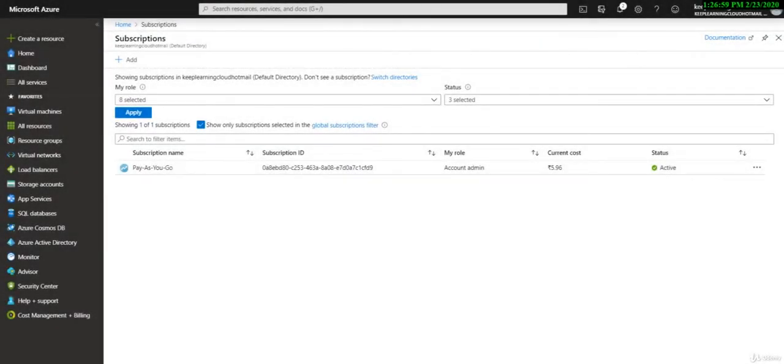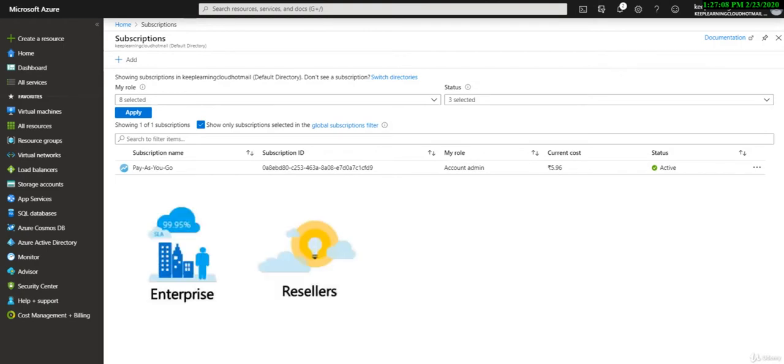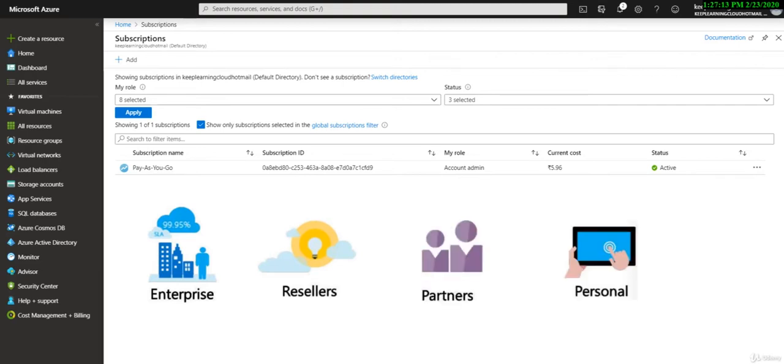So, how do you get a subscription for yourself? Well, there are several ways to get an Azure subscription. You can get it through enterprise agreements, Microsoft resellers, Microsoft partners, or even by creating a personal free account.